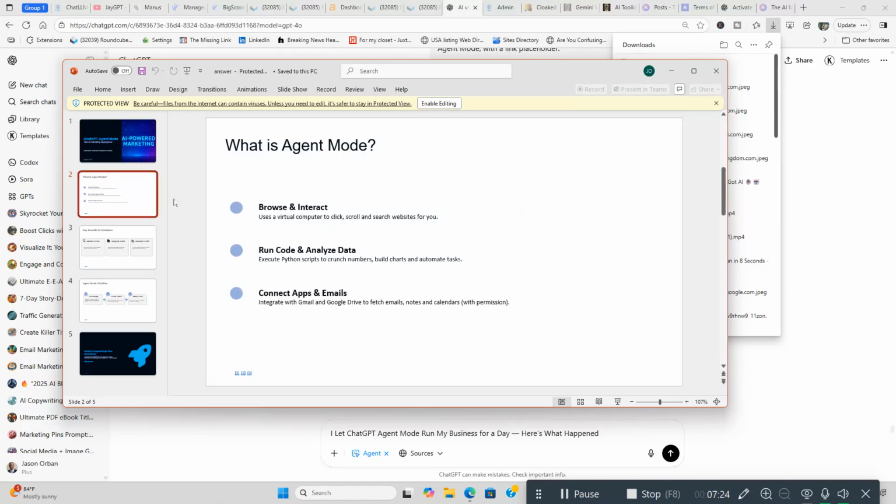This is the second slide. What is Agent Mode? Browse and interact. Run code and analyze data. Connect apps and emails. It uses a virtual computer to click, scroll, and search websites for you. Runs code and analyzes data. Execute Python scripts to crunch numbers. Builds charts and automates tasks. Connects apps and emails. You can integrate with Gmail and Google Drive. So you can upload this to Google Drive to fetch emails, notes, and calendars with permission.